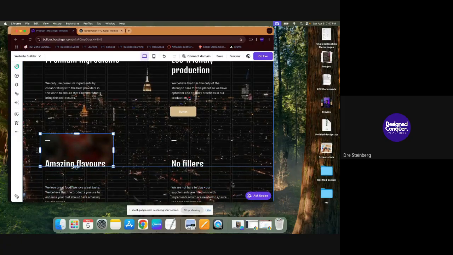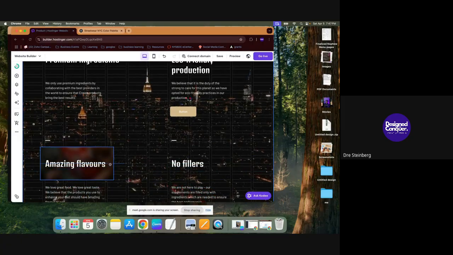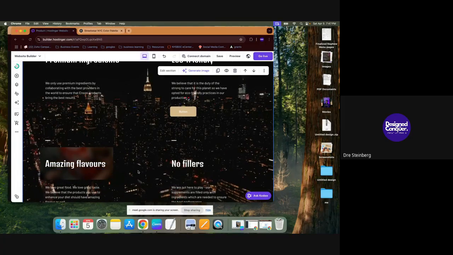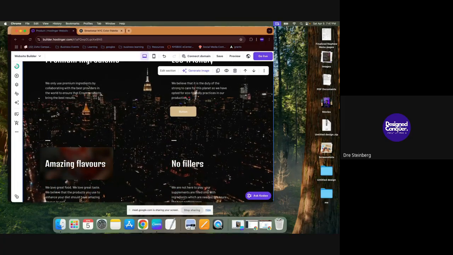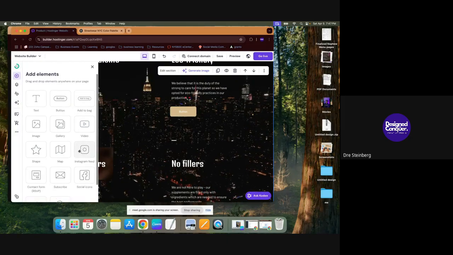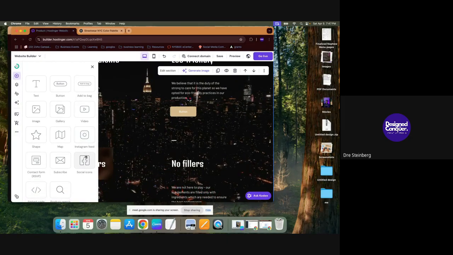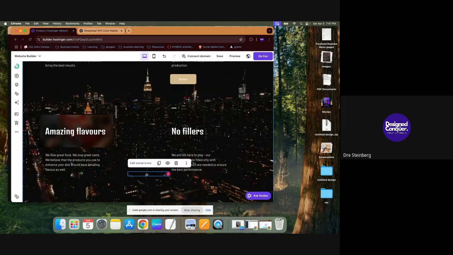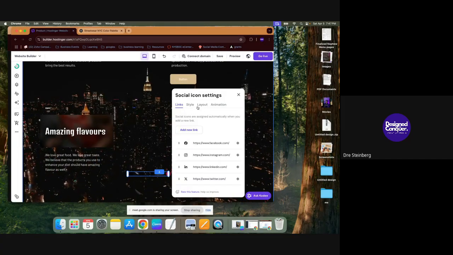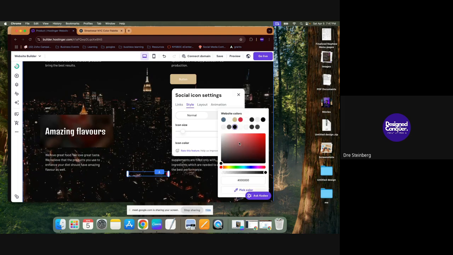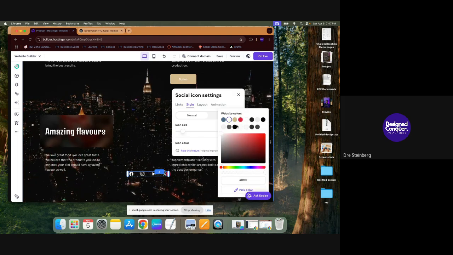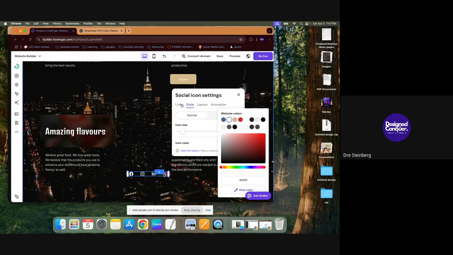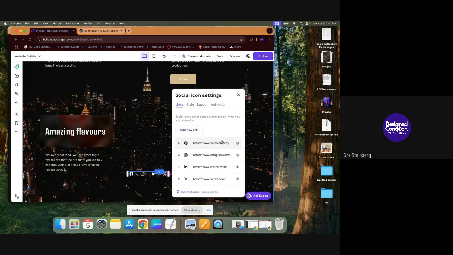Let's make this thinner, and then bring that down. We have the ability to do something like that. If we wanted to add social icons, we can then add those. To edit them to be able to be seen, you click edit, you go to style, color, make it white, make it yellow, and then you would have to go in and add all of the info.